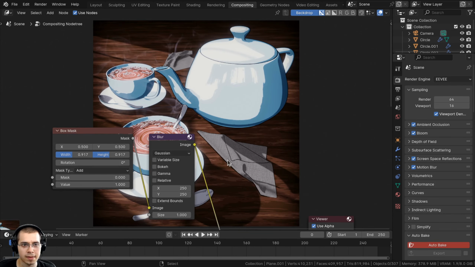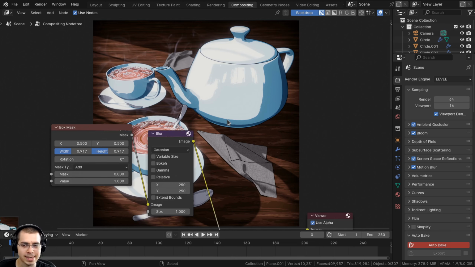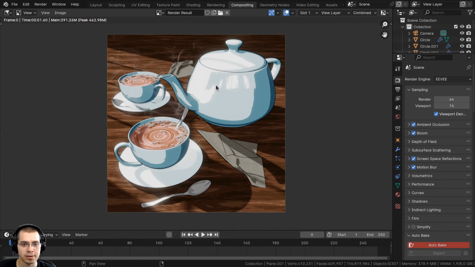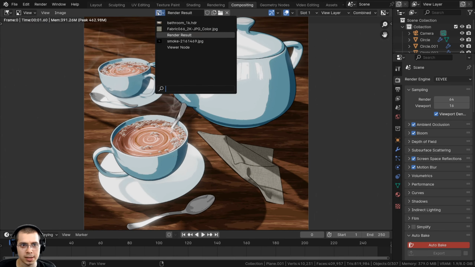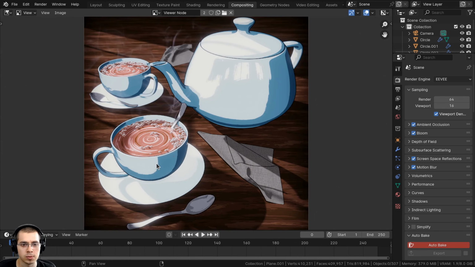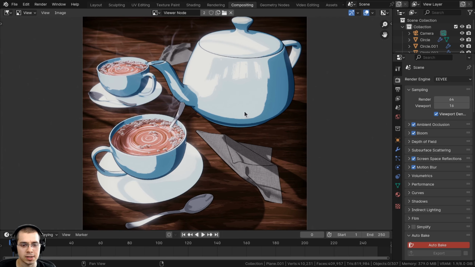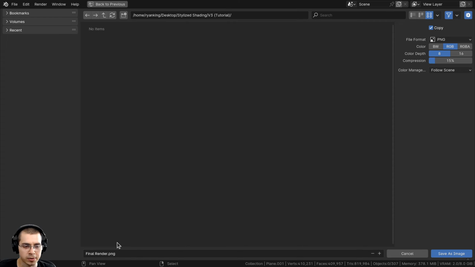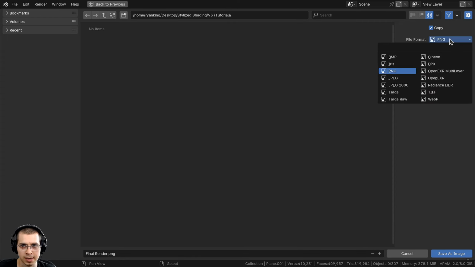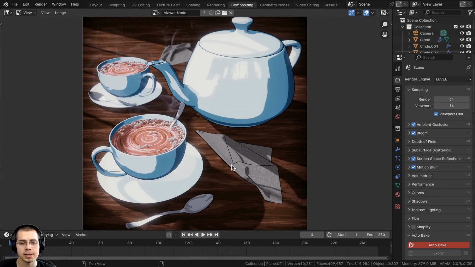So once you like how the image is, then you can press the F11 key. The F11 key will go to the render result, and to see the compositing, we want to click on the drop down and click on the viewer node. So there is the finished composited image. And then you can click on image and click on save as. I'll just save this as final render in my project files. I'll just save it as a PNG image, and I can save this image.